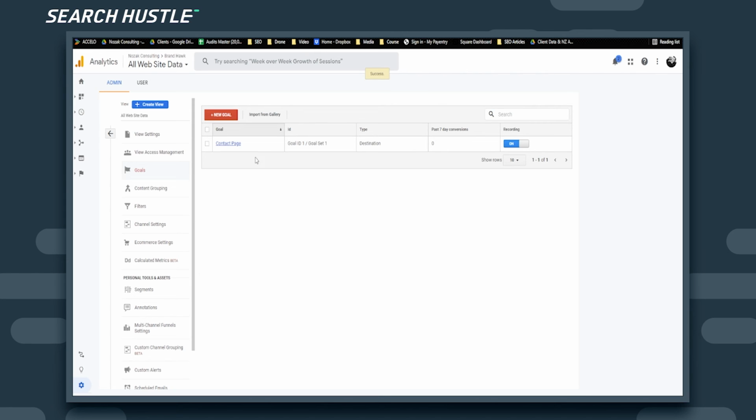Easy as that. Now we have a goal set up that every time somebody goes to the contact page, we're going to be able to track that. In the next video, we'll go over some other types of goals, event-based goals, which is a little bit more in depth. It takes Tag Manager alongside analytics to get those to fire. So stay tuned for that.